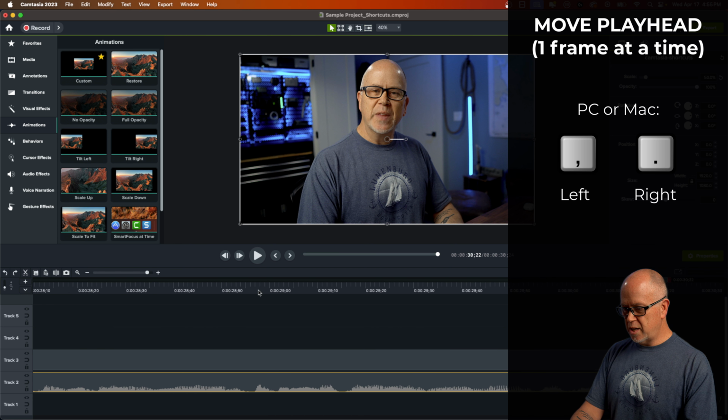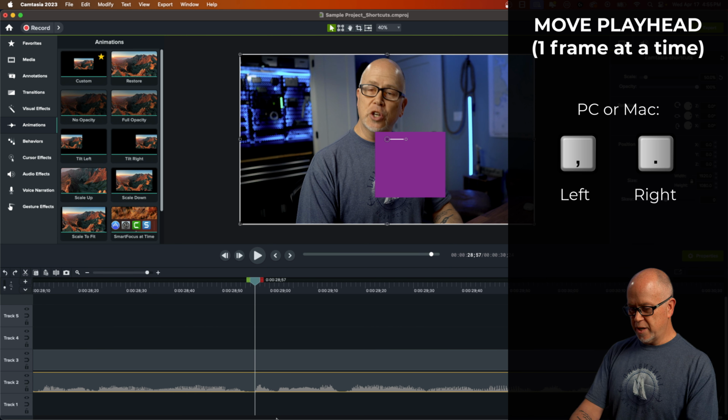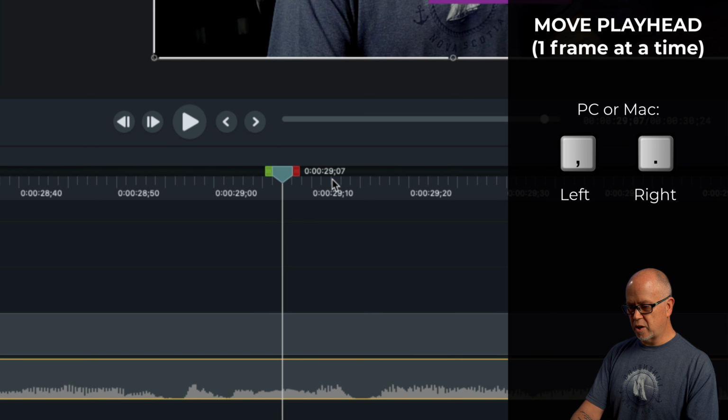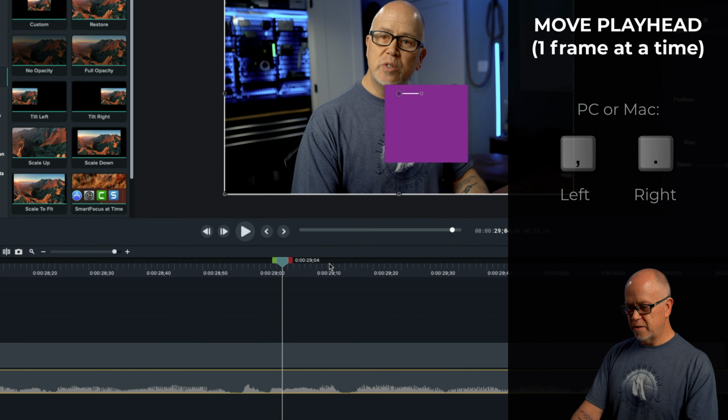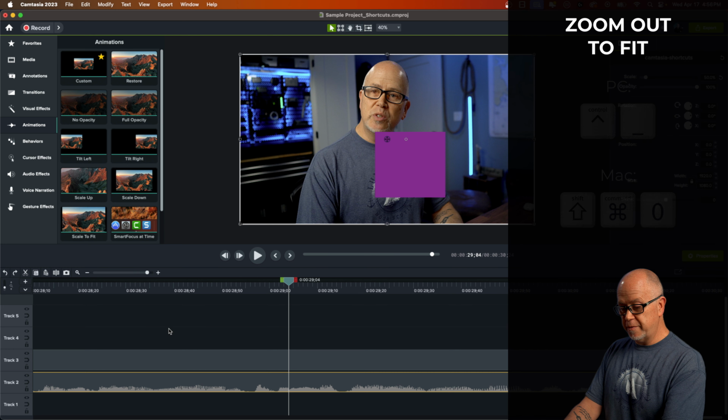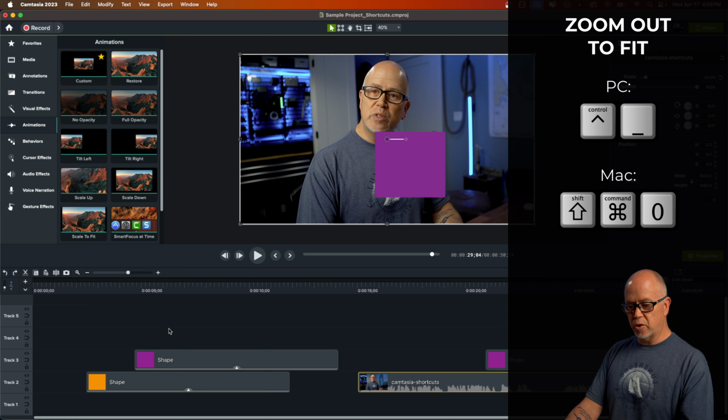Let's zoom way in here, and then I'll press period, one frame at a time, and you can see the frames counting up right here. There's a number of frames, 5, 6, 7, or hit the comma to back it up. Now let me zoom out so we can see everything, and there's a shortcut to do that as well, Control Shift 0. Now we can see the whole thing.